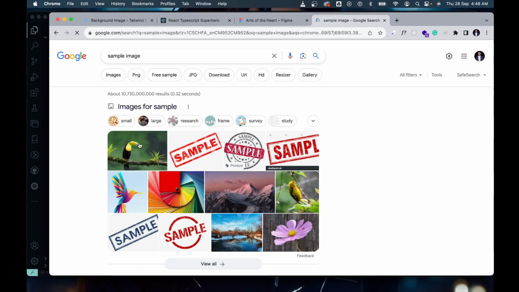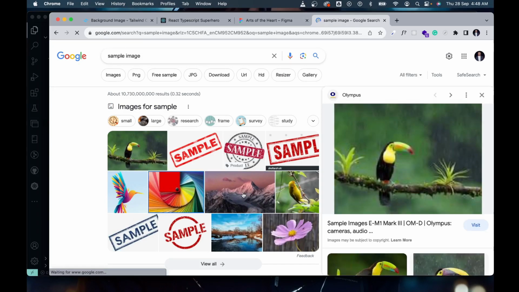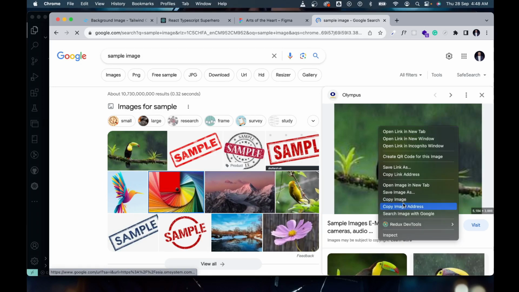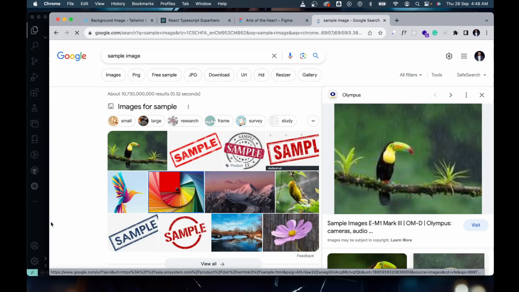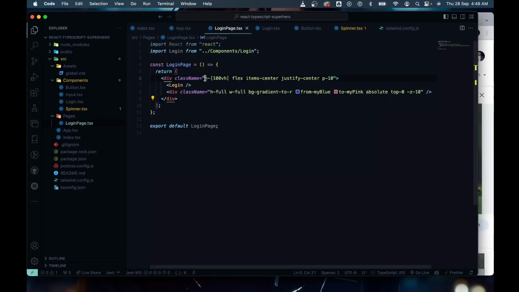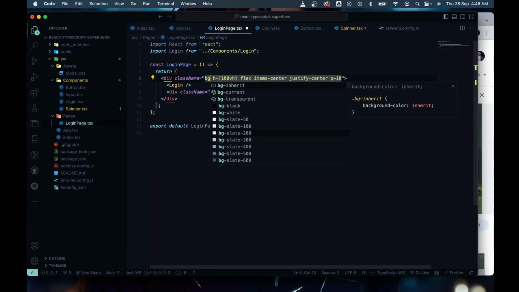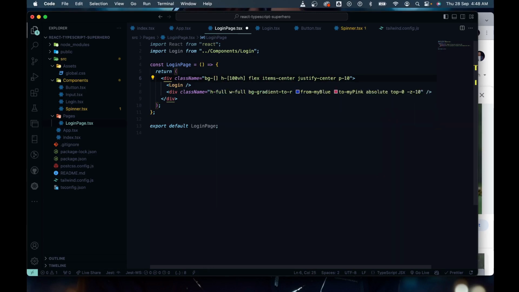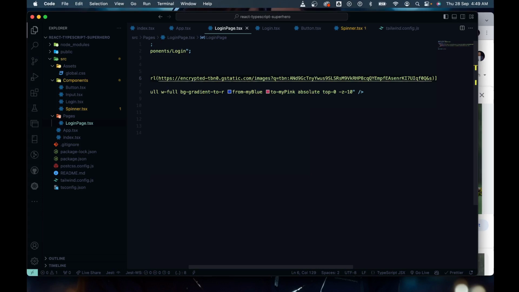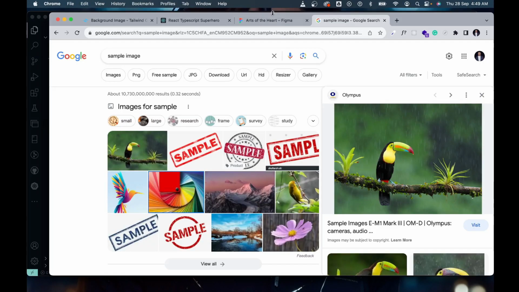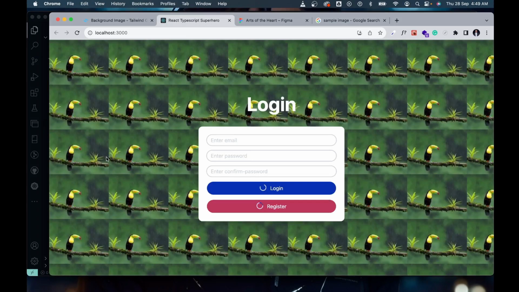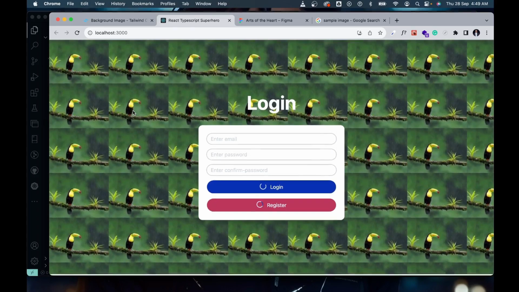I'll just get any image. Actually, right click, copy image address, go here. I'm just gonna do BG with the square, paste it on, save, and there you go. You're gonna see the background color.